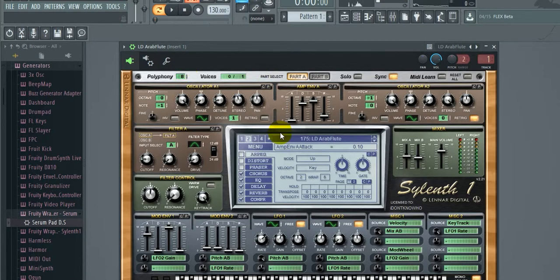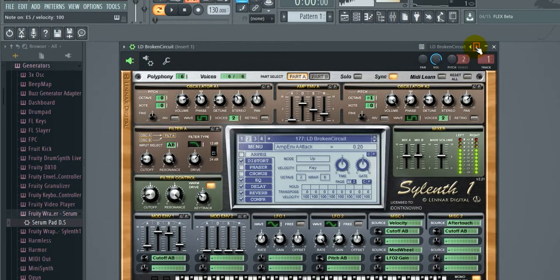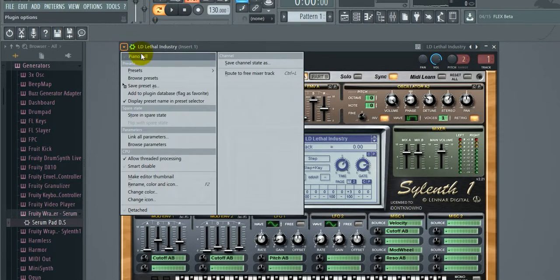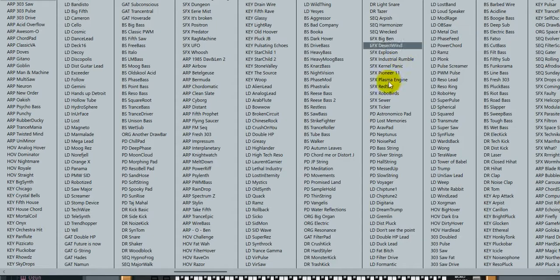A very cool plugin also. You can press the next. It's a very cool plugin that will make you construct whatever you like. As you can see, it has a lot of presets that can be chosen from.